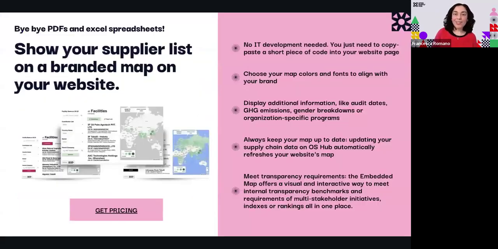And then another way that I wanted to share to make the most of your data is the embedded map. This allows you to basically display your production locations on a branded map that can live on your company's website. The map is connected with our database, so it will update automatically whenever new data is uploaded. You don't need to do anything once it's set up. It does offer a very nice visual and interactive way to openly display your data and also meet transparency benchmarks.